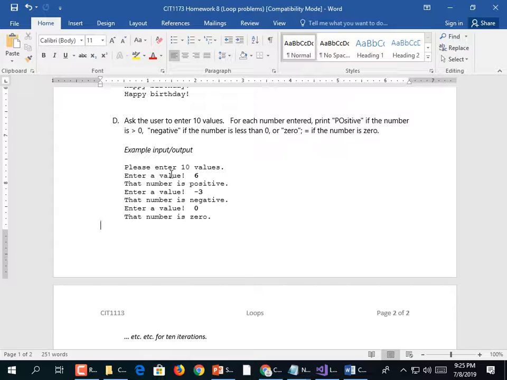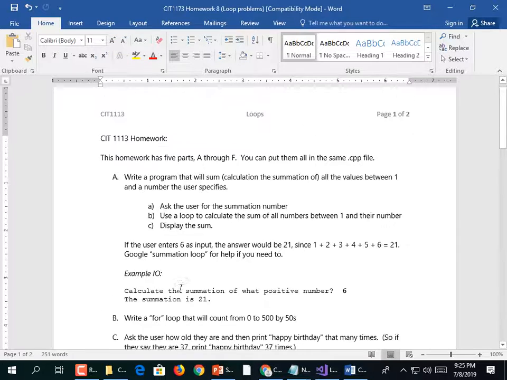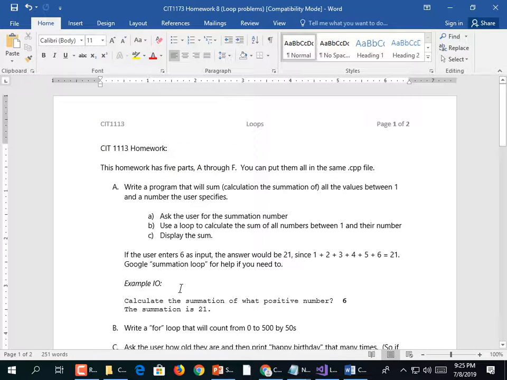So please enter 10 values. Enter a value, 6. It's positive. Enter another value, negative 3. It's negative. Enter a value, 0. The number is 0. And so on. You know, keeps going for 10 iterations. That makes sense, guys? I bet y'all could do the nested loop just as well, but yeah, we'll save it.